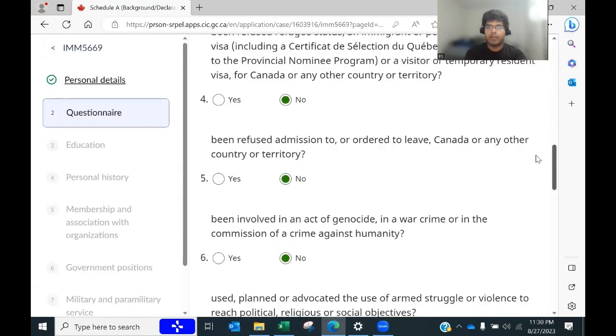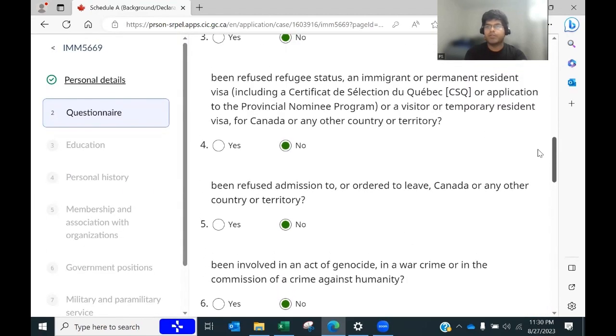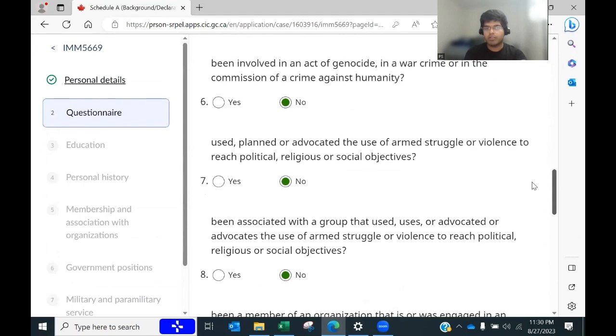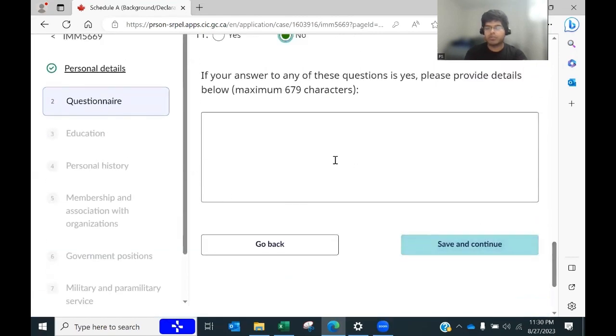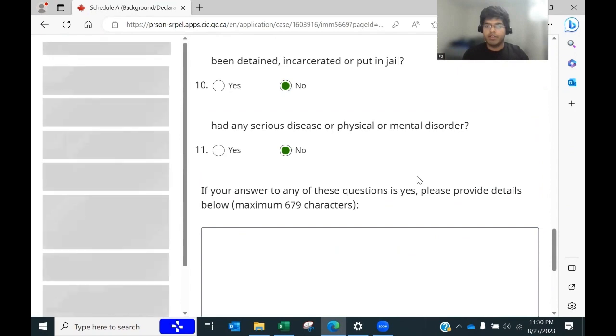So they say if you answer yes, you have to explain it. If, for example, you have a refusal in any other visitor visa or any other visa, you have to answer yes and explain it over here. What was the situation? Be truthful, guys. Never hide anything because it will impact you in the later stages. Okay, and then save and continue.